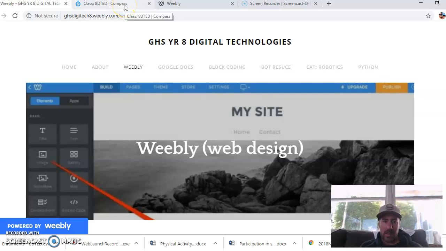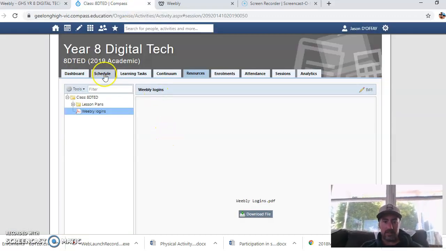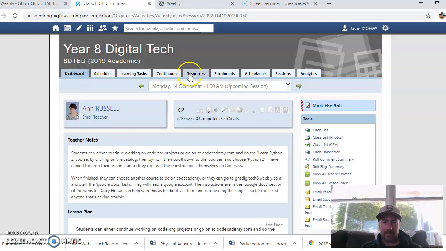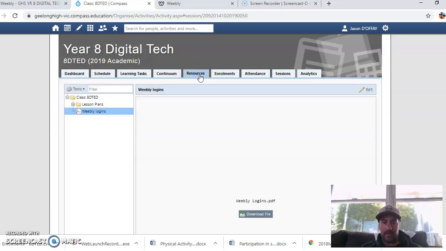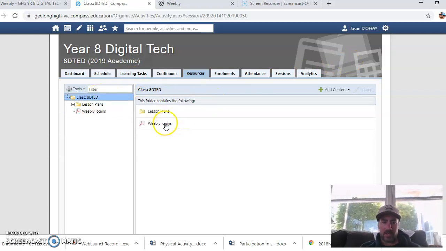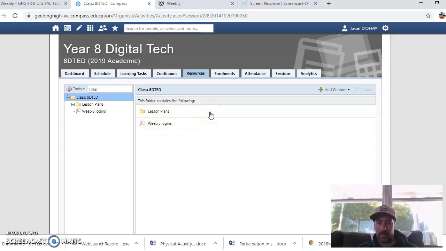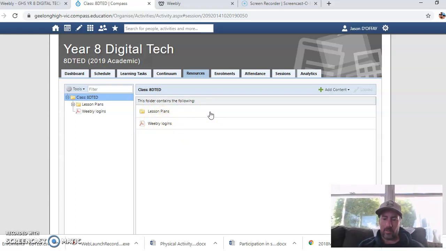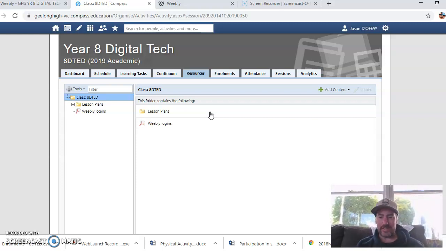So to create a Weebly page like this, you'll need to get your username and password. You can do this through Compass, okay? So when you go to Compass, you'll see something like that. If you click on resources, that should bring you to this page. You can just download the Weebly logins there, and that should have your login that's unique to you. You all have the same password, which is Digitech8, all one word, but your usernames will all differ. So make sure you grab your login from there, okay?